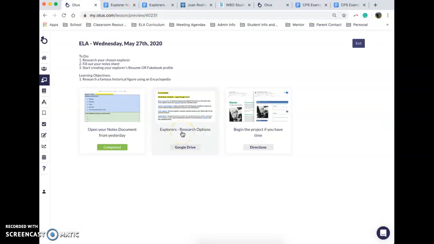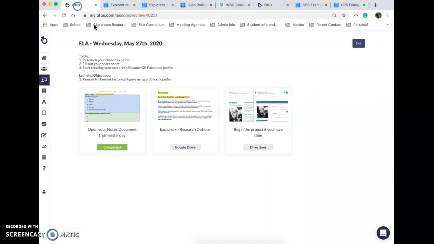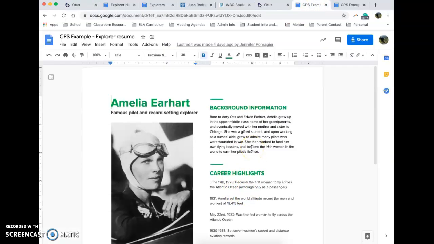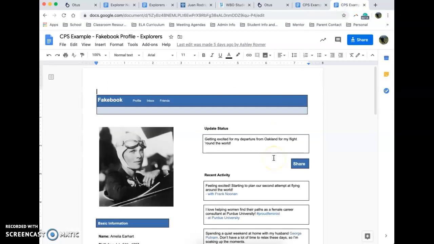Okay, so that is the next step. You are going to be taking notes, filling out this entire note sheet, and then once that is done, marking that as complete. Finally, if you end up having a little bit of time left over, you are going to start beginning your project, which, remember, you have two options. One is the resume. This is my example resume. It looks like this. And the other is a fake book or Facebook profile.